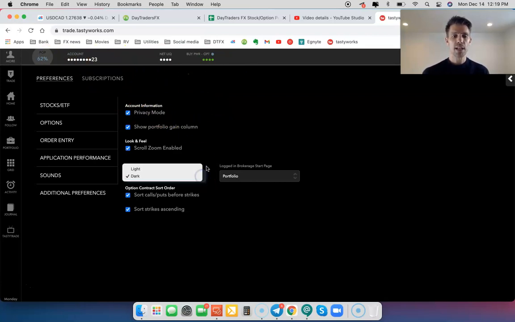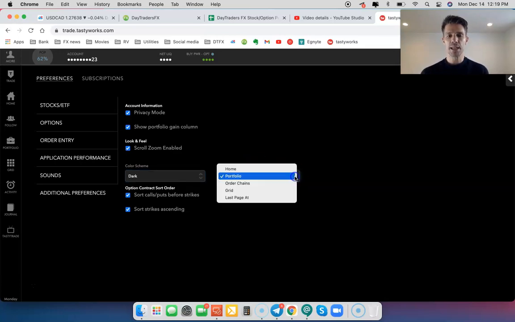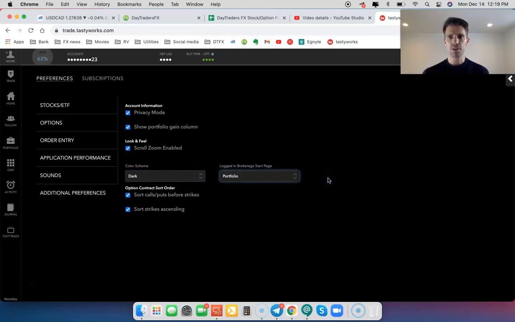But you can go with the light or dark mode, and since really all I care about is my open positions, I change this login to brokerage start page to portfolio. Normally it's set on home. I switch it to portfolio just so that when I log in, it takes me right to my trades. I don't care about the rest of the stuff.